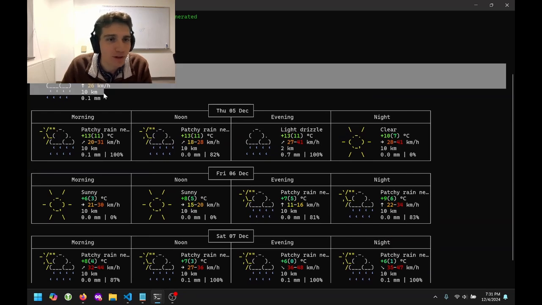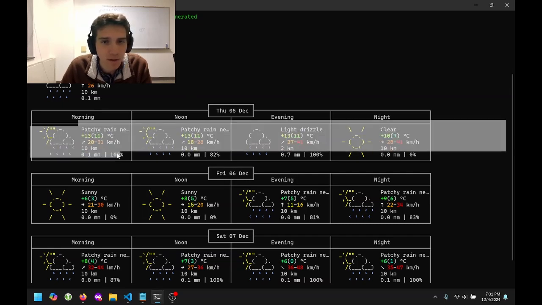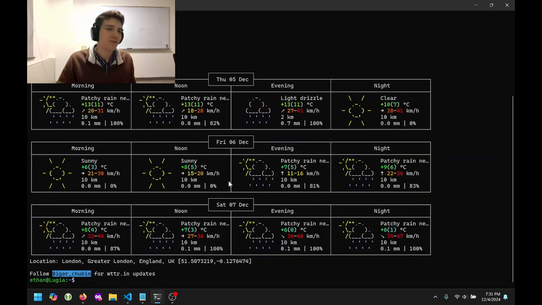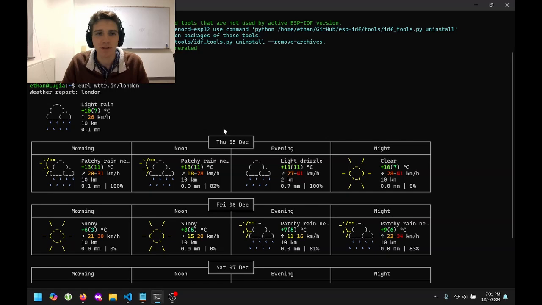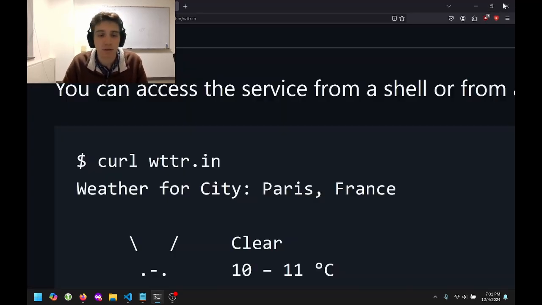So it grabbed the weather for us. I guess there's light rain in London right now, and it's showing wind direction as well as other important information related to the weather in London. Really great resource. We can put in all sorts of things. We can put in Santa Cruz. We can put in wherever.